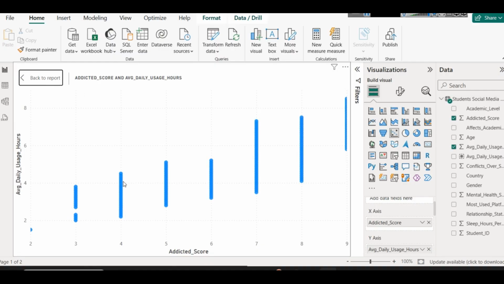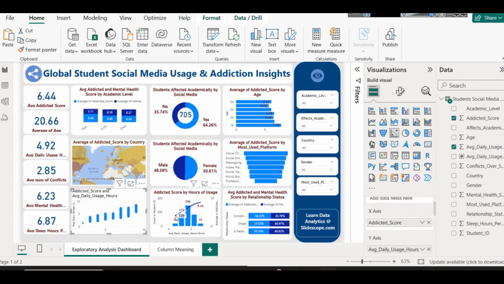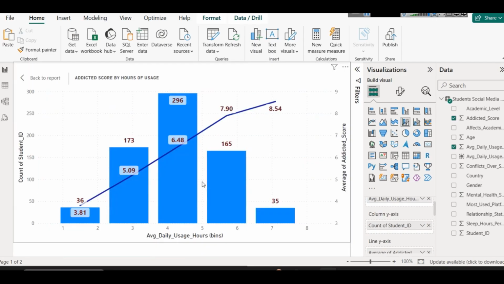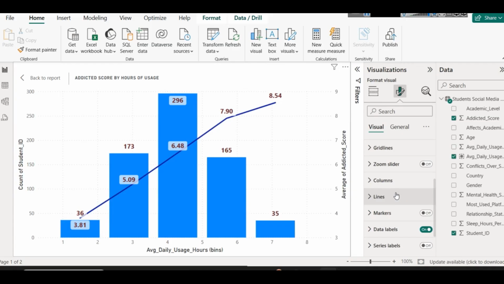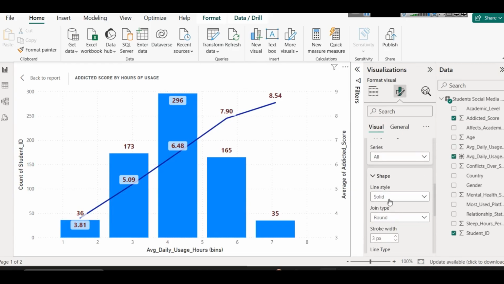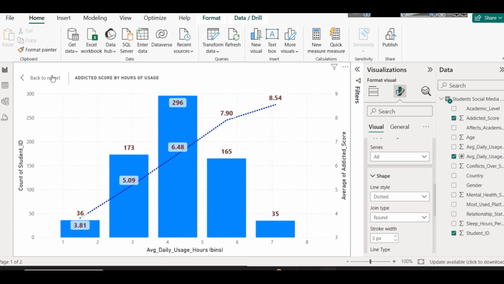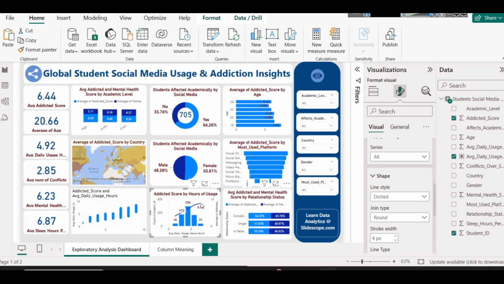So these are the students, like some students may have said, this is in the range of 4. Average daily hours are from 2.2 to 4.5, and their addicted score is in the range of 4. So this is what you can check as a scatter plot also, or you can put all of them together and analyze it like this. And since we have a line chart, let's say we don't want to display the line as a solid line, we want to show it as a dotted line, you can do that as well. This is the stroke width, which we can increase or decrease, so that's up to you.